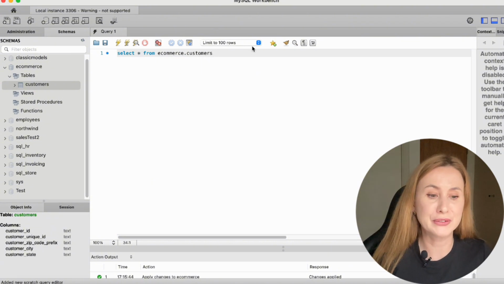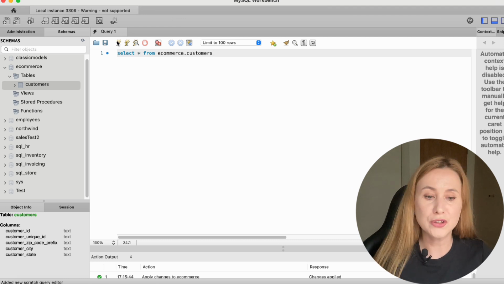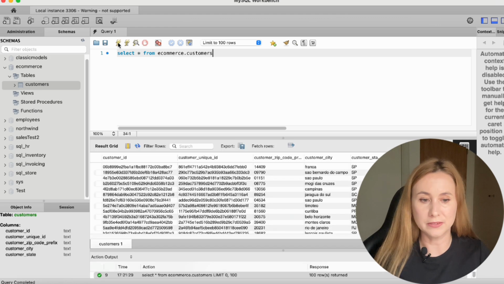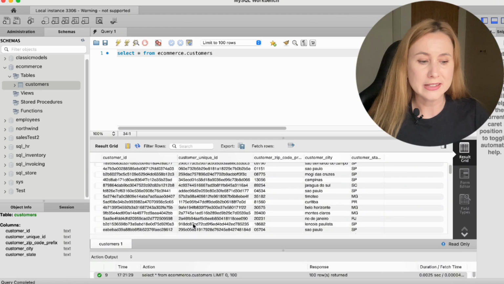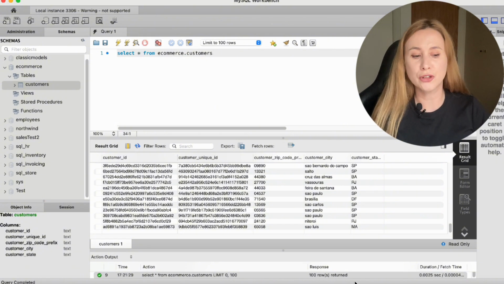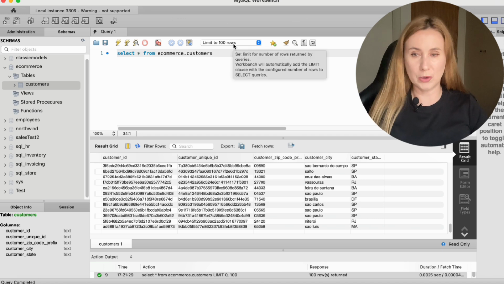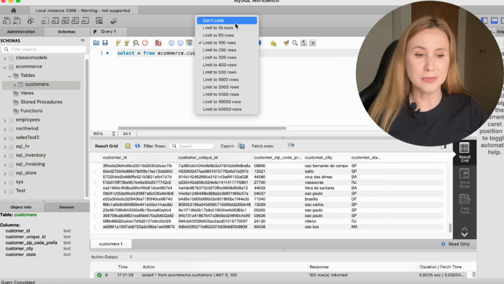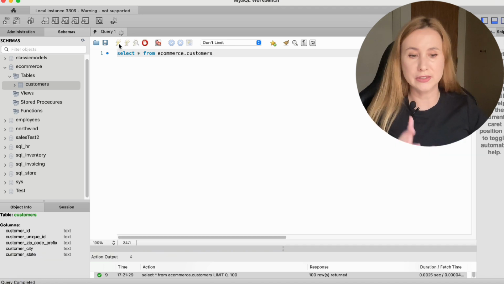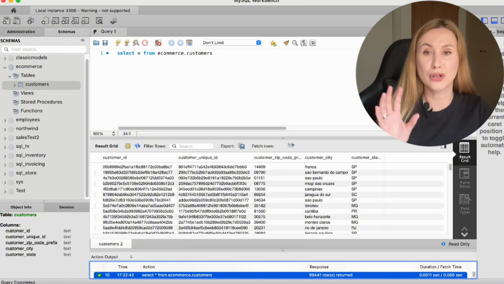By default in MySQL, we have a limit, and we will talk about it in a second. And to run your query in MySQL, we need to click this one. And you can see at the bottom, this is the result. And here in the action output, it says that 100 rows were returned. Why 100? Because here we have a limit of 100. For example, if we had no limit, if we remove it, say don't limit, and rerun this query, that will display all 99,000 rows.